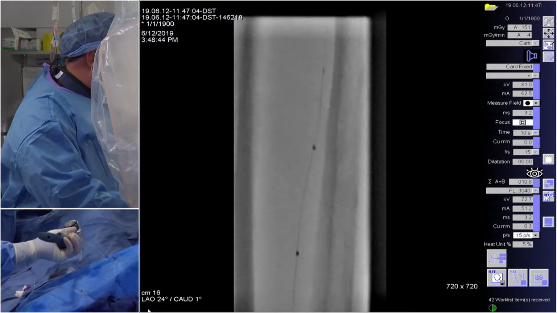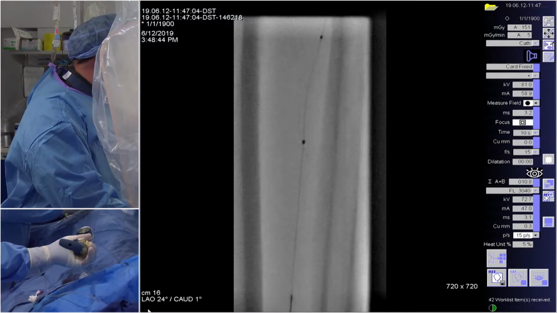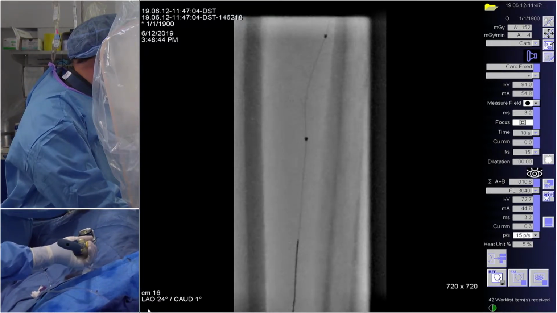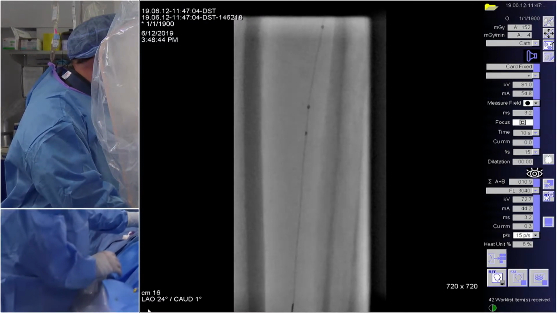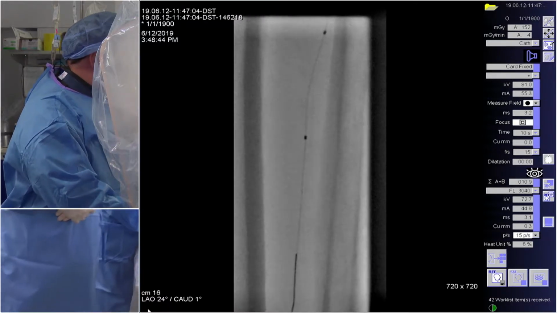Okay, you can show it. You guys got that right? Sapphire. This is a Teleport. Is it an RX balloon or an over-the-wire balloon? It's an RX balloon. Go up here, guys.